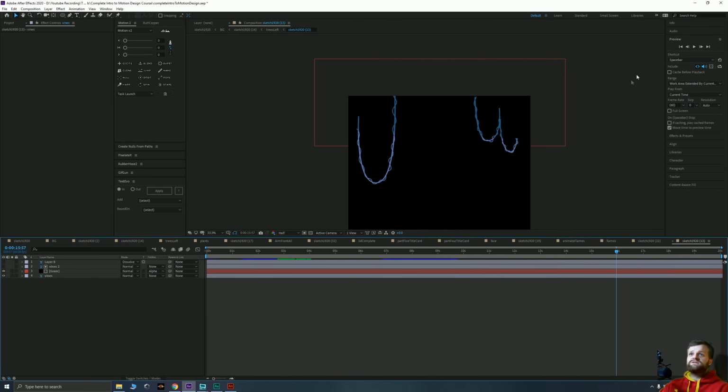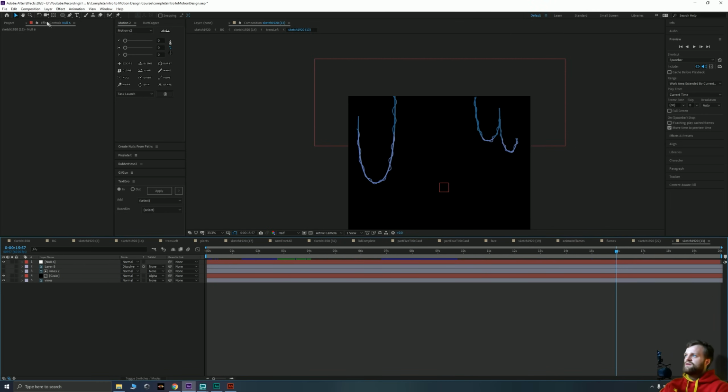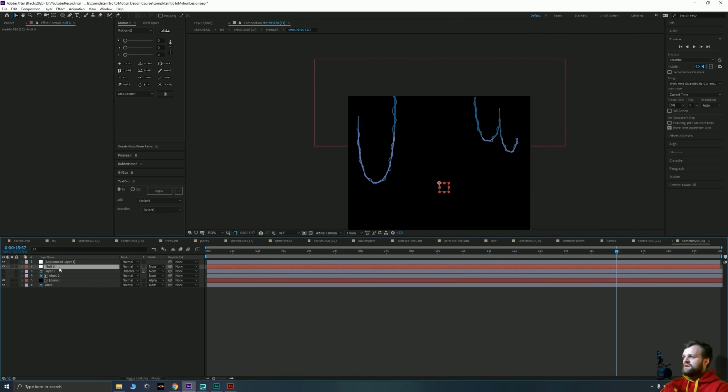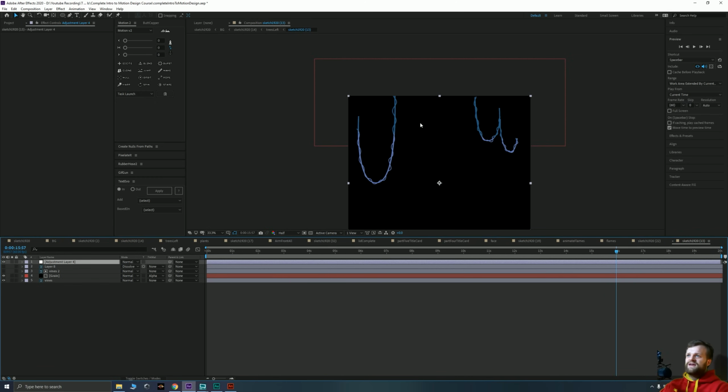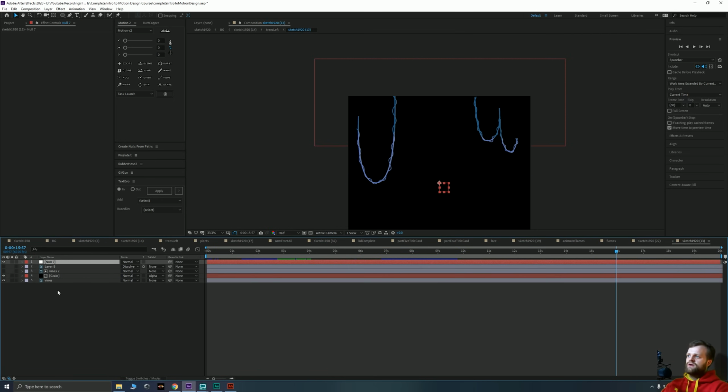So the best way to do this then might be with some kind of adjustment layer. Now, I've not done this yet, so this could all go horribly wrong. Let's try Control-Shift-Y, so that is a new solid. Adjustment layer, Control-Alt-Y. So Control-Alt-Y will affect everything beneath it. Actually, no, let's not do an adjustment layer. Let's do a null. Control-Shift-Alt-Y to create a new null.